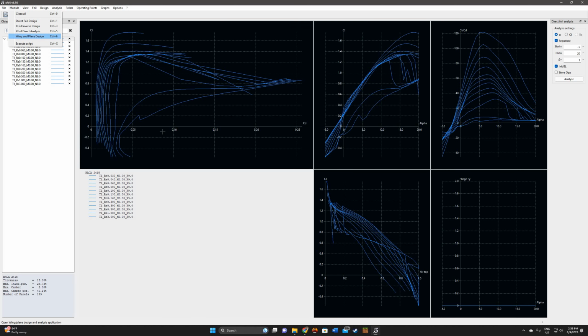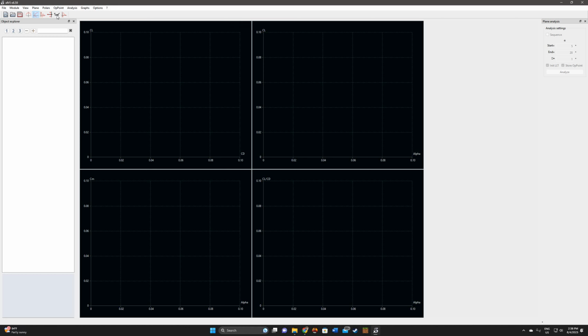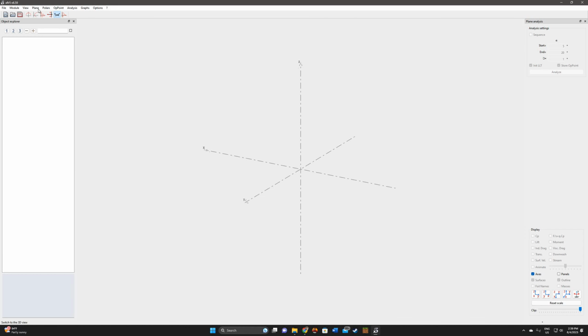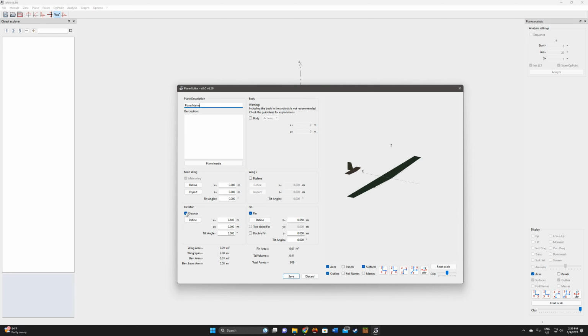We're going to go into wing and plane design. We're going to come over here, hit plane. We're going to define a new plane. We don't need the elevator or the fin in this. We just need the main wing. We're going to hit define.